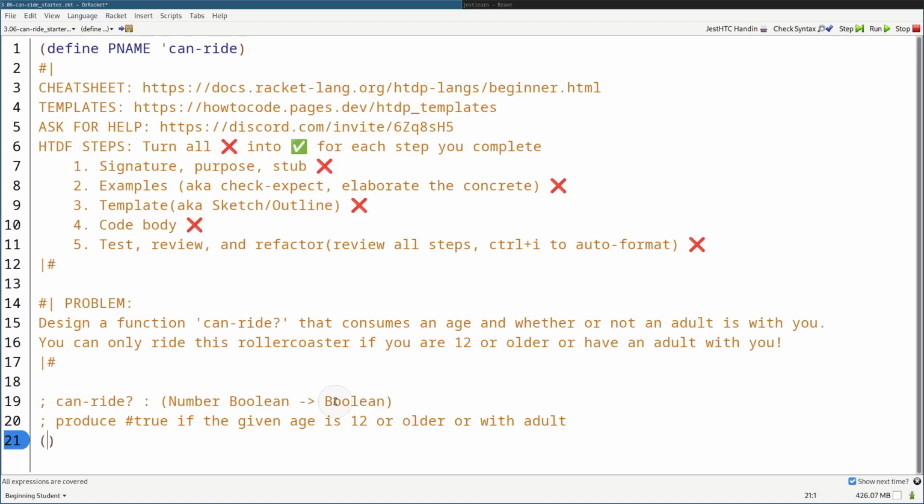Let's write the stub next. So define can write. It consumes a number. We're going to call it age, because that's most representative of what it means. And also with adult, question mark. That's the Boolean. And it has to produce a Boolean, so let's just have a dummy value. There we go. So that's the first set of steps done.